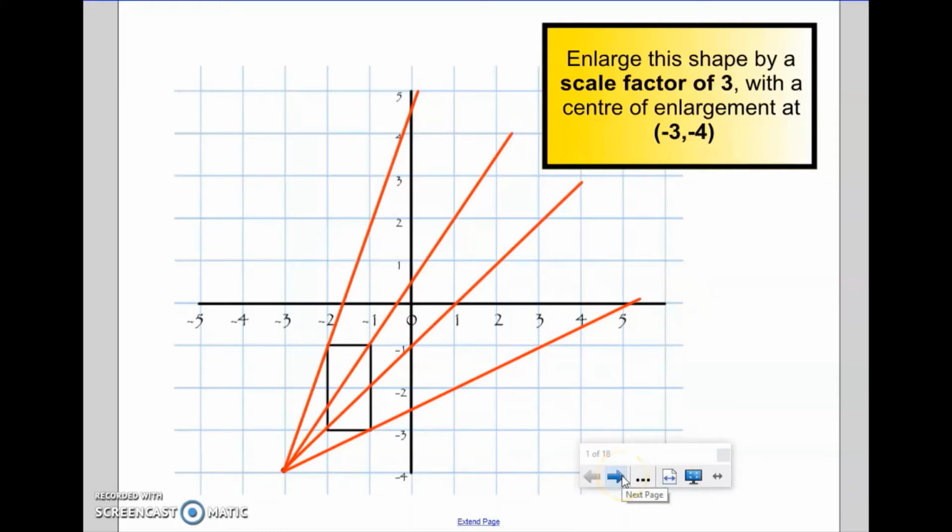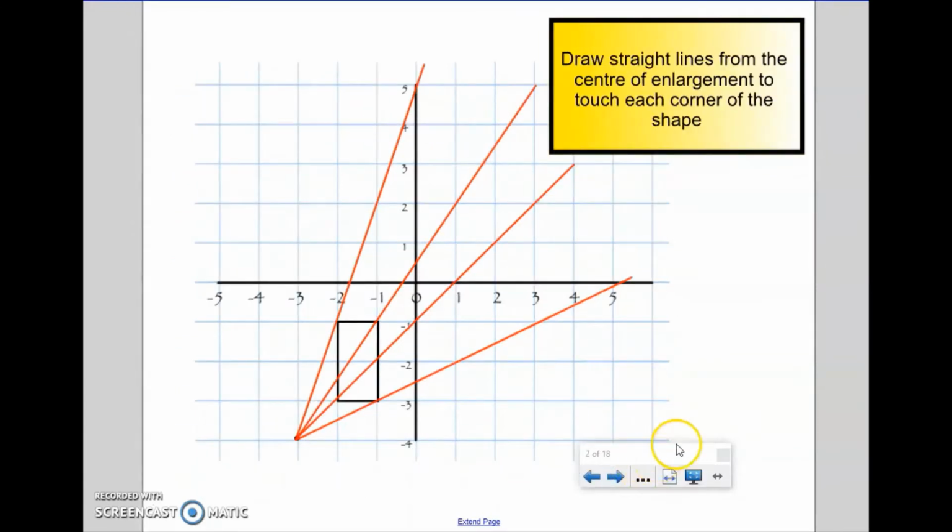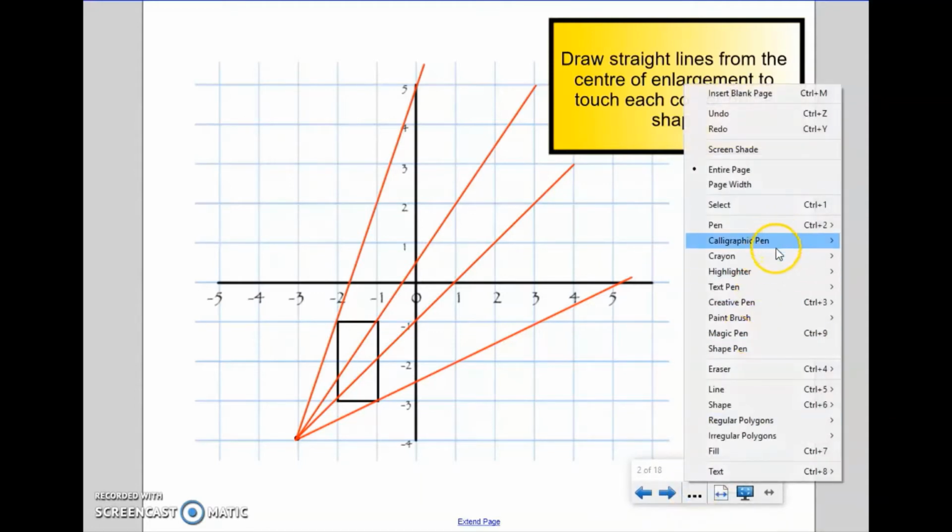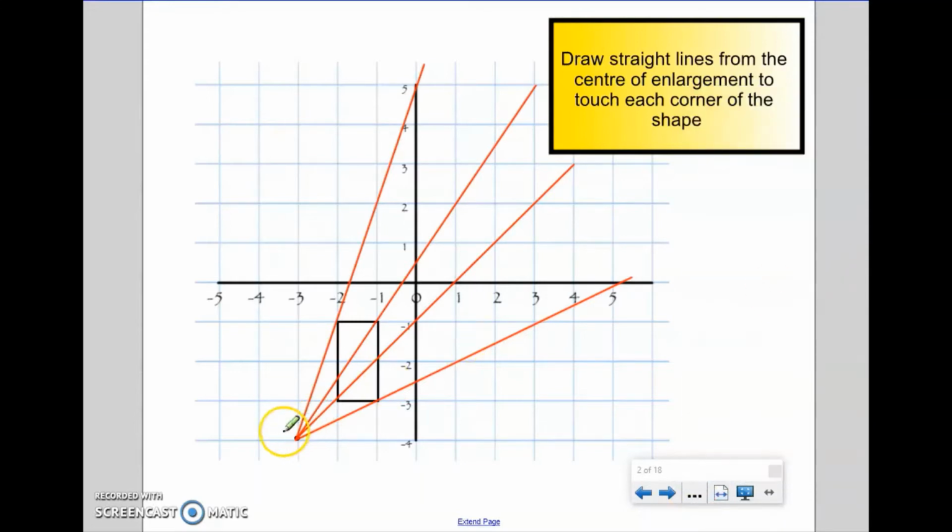Okay, so we're going to enlarge this shape by a scale factor of 3 from a center of enlargement -3, -4. I've got my shape. I've drawn on my 4 lines. If I look at this corner here, I'm going to count the squares from the center of enlargement until I get to this top left-hand corner. So you can see it's 1, 2, 3 squares up, 1 square along.